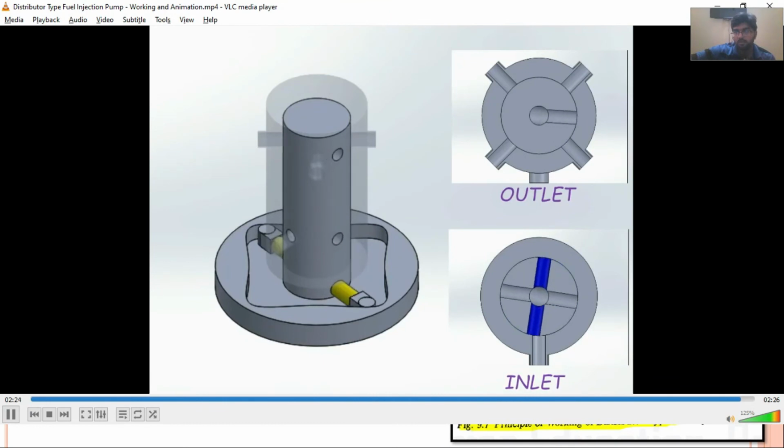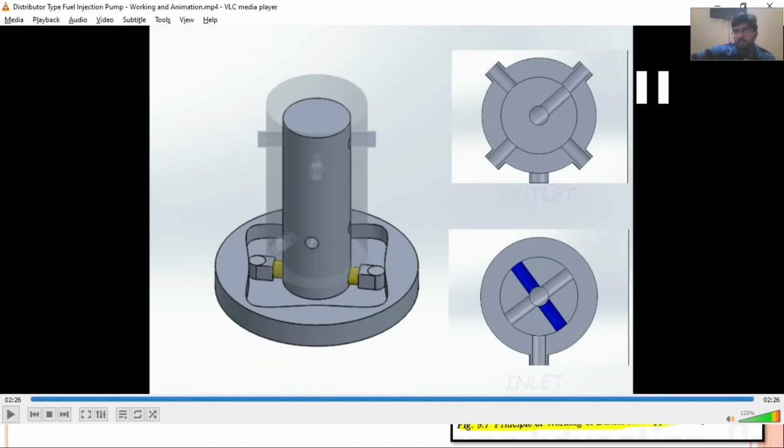Now the inlet passage has been aligned, fuel is coming in, plungers are coming towards each other, it is pressurized, and then fuel is being supplied towards the third cylinder. So this is how the 4-cylinder engine arrangement would be. I have shown you the 6-cylinder arrangement in the slides as well.